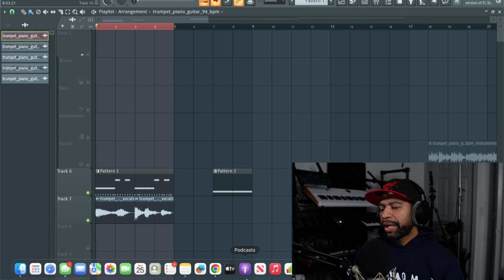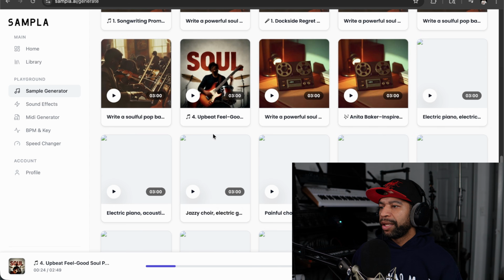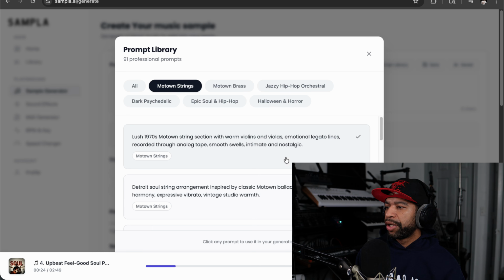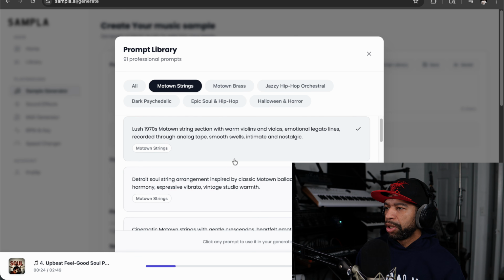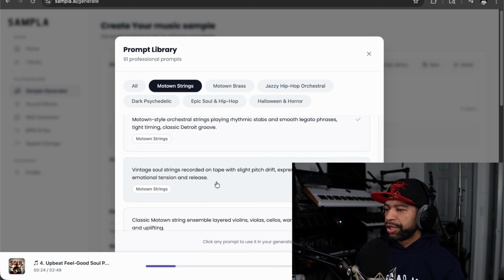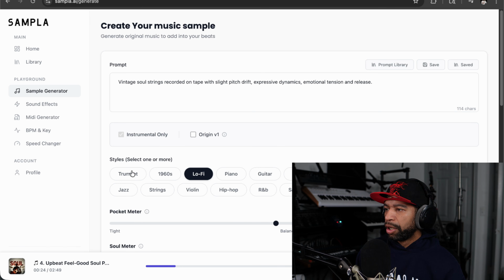But let's go ahead and pull a sample back up and let me show you guys some cool ways that you can get prompts, right? So I'm going to show you one quick way. Sampla has added a new feature here in their prompt library. So you can come in here and now you can get different kinds of prompts, like Motown style or vintage soul strings or whatever. So bam, you can click on that and then it'll bring it up there for you. I'm going to leave it on lo-fi.